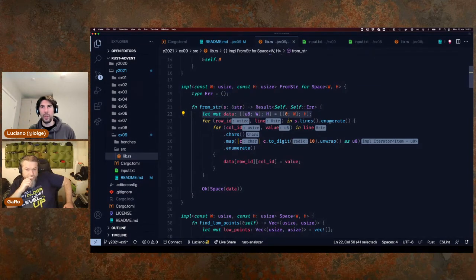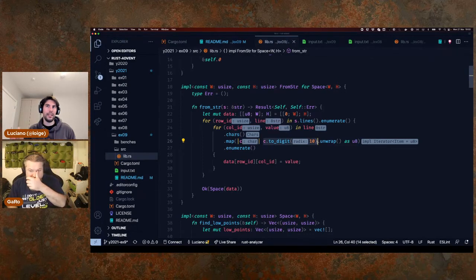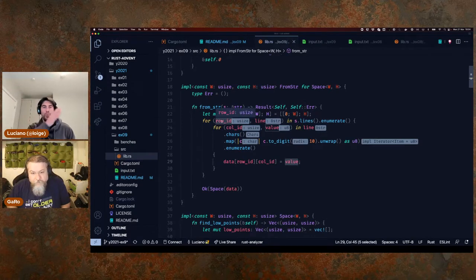Then for every line we enumerate, so we have the row ID and the line. And then for every column, we do the same. We get every single char and map it with to_digit(10), which is basically a way to say, take that character and interpret it as a digit in radix 10. We convert it to a u8, and then we enumerate. So again, we have row ID, column ID, and the value as a u8. And what we do is basically say, in this row ID, in this column ID, set this value. So initially everything is 0, and as we go through the numbers, we fill all the positions in our grid.